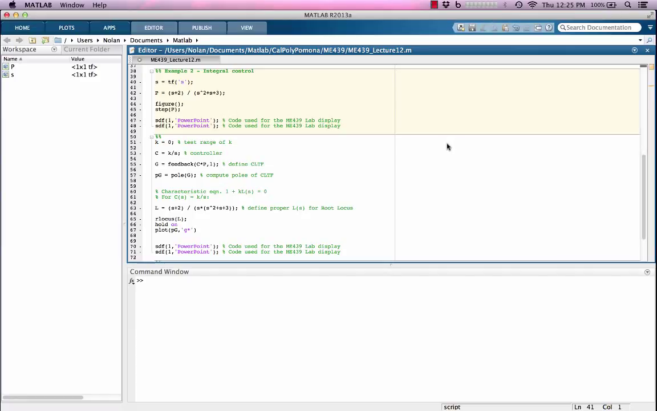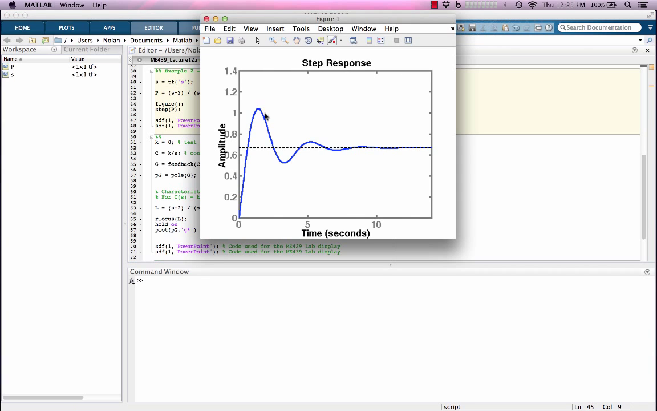So another example of how we can use the RL tool in MATLAB is for our second example about integral control that we talked about in lecture. In this example, the plant was (s + 2)/(s^2 + s + 3), and the open loop step response looked like this.